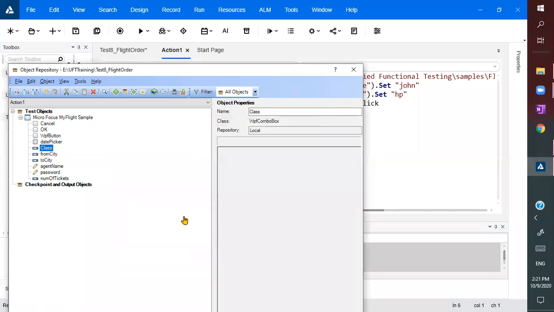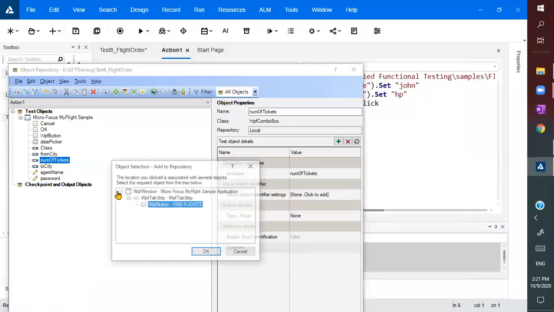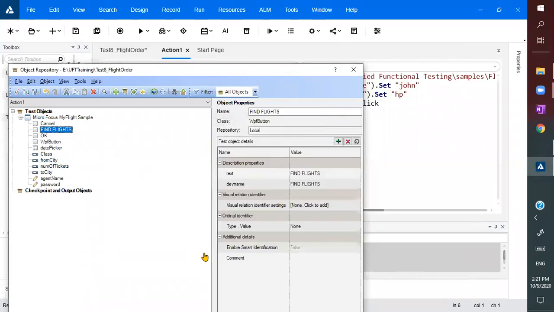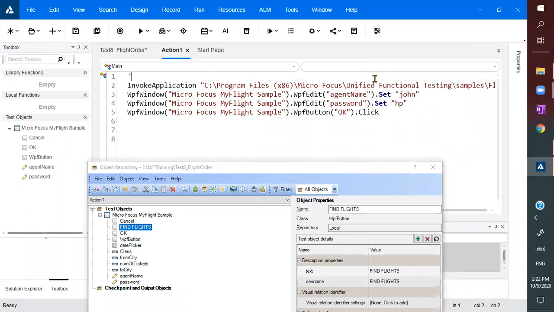We are just preparing a repository. If you feel that any name is not meaningful, you can happily change it. There is no problem at all. So till find flights, how does this work? So this is the opening of the application. You can even write a comment, open application.